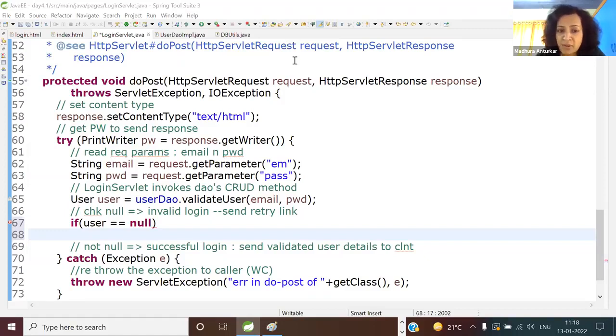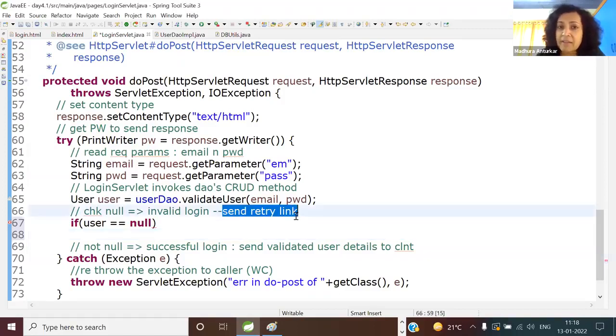It is a failed one. So in that case, we have already decided I want to send a link to the client in the response body. So if I want to write anything to the client, to the response body, what is it we use? If I want to send anything to the client, what is it I use? Print writer. No. Print writer and print method, right?